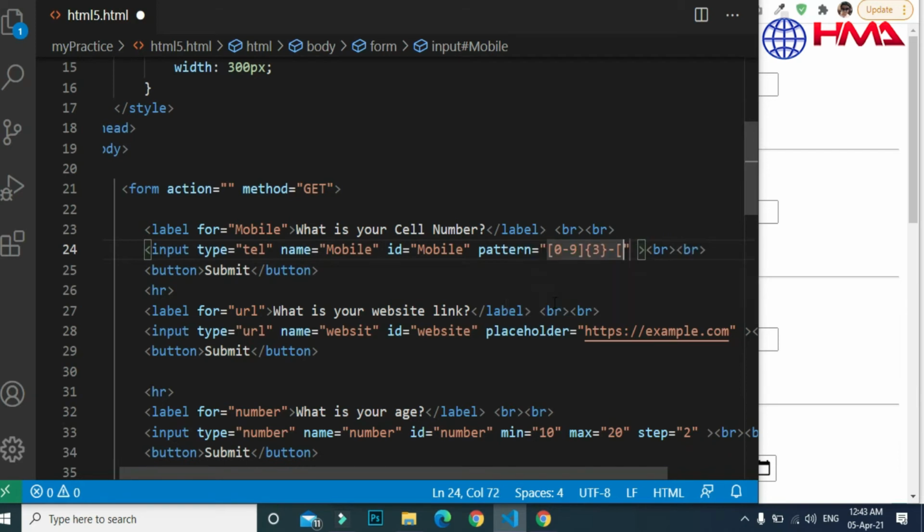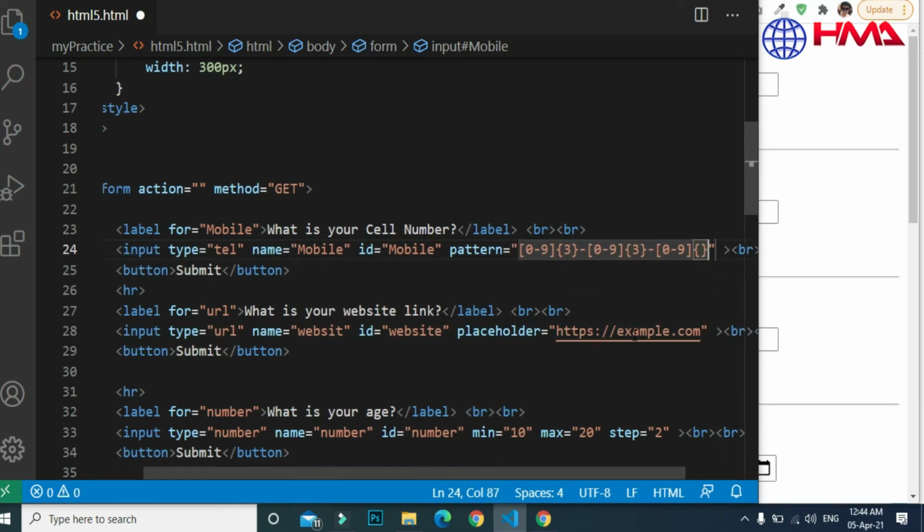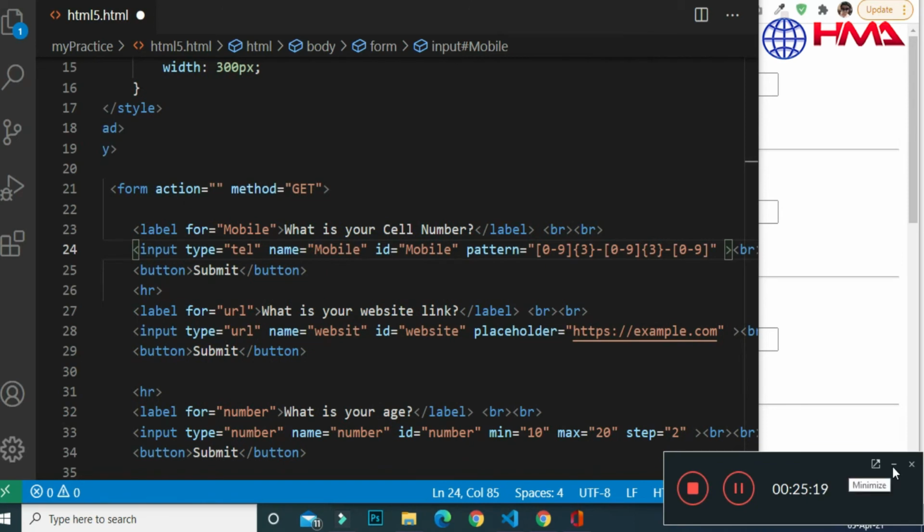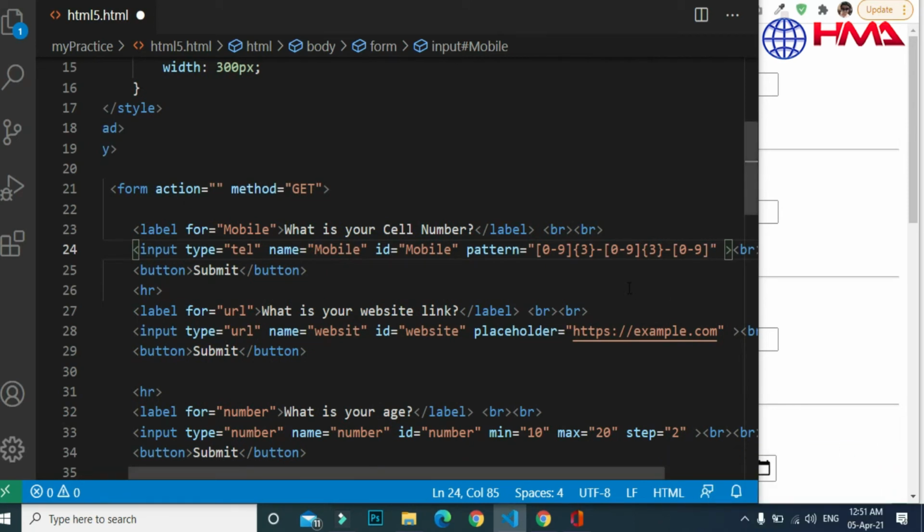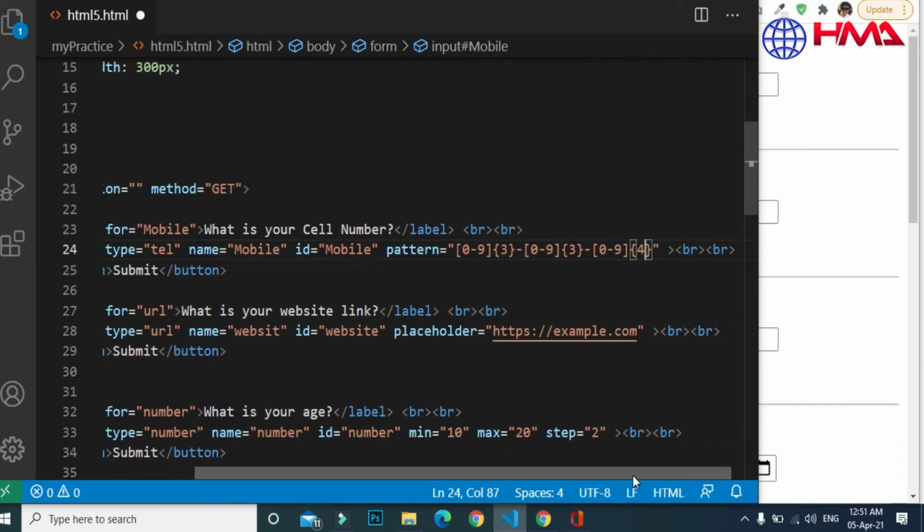First, user will enter 3 numbers from 0 to 9, then dash, then 3 numbers from 0 to 9, then any 4 numbers between 0 to 9. This is the format in which user will enter the mobile number. You can also change this format according to the requirement.